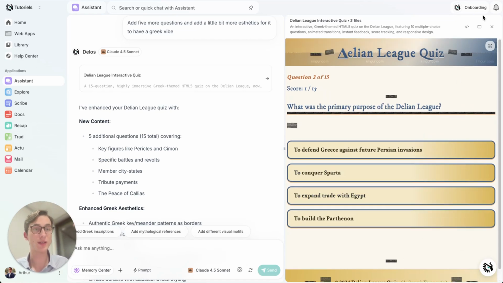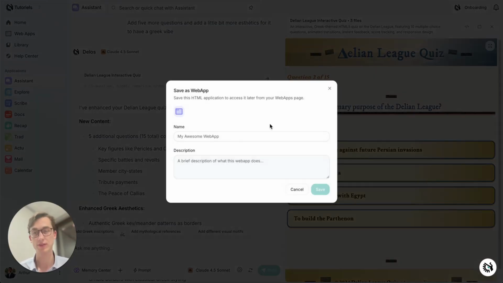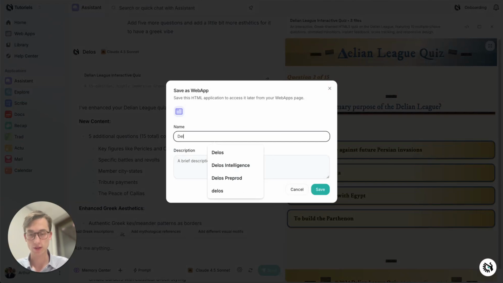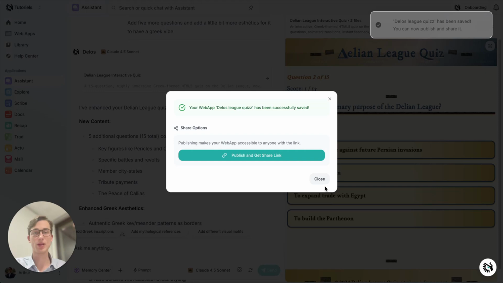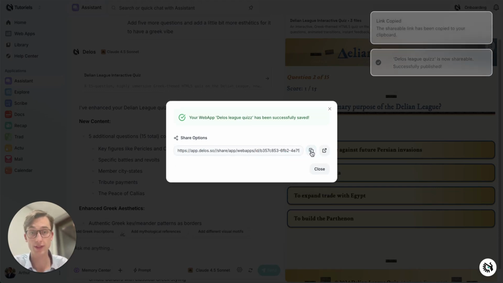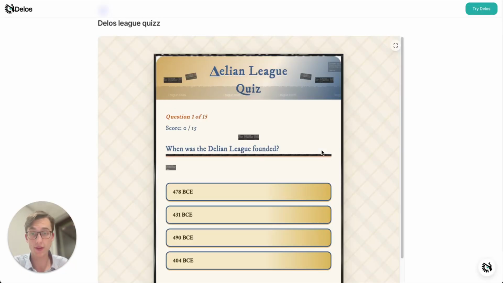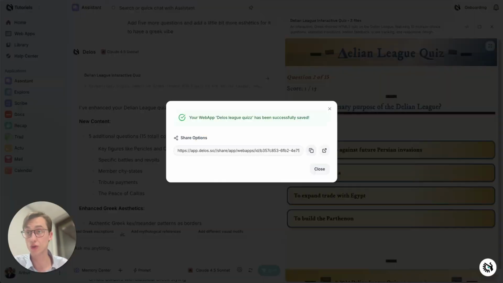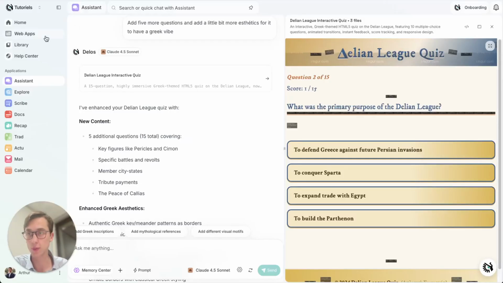What's going to be interesting is this little button here to save it. If you want to save it, you can just define a name. Let's say Delian League quiz, and save it. Now that I have saved it, I can publish it and share it with anyone with this link, which is going to open it to this view, and they can use it themselves if it's a quiz. But if it's, let's say, a tool to calculate revenue, or to calculate anything that you're going to be able to do often, that works too. And you can also find it easily yourself directly from your web apps.